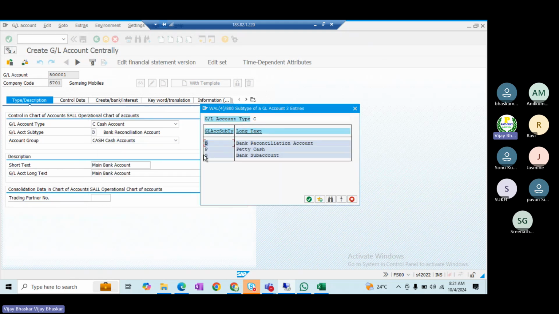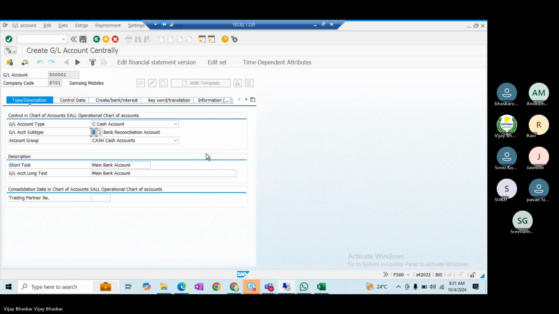The moment I select this bank sub account, that is the reason I did not explain in the previous session, because if the situation syncs up, then you can digest the process easily. Now let me create that. Main bank account we have already created, bank type. Now let me select the bank GL account subtype, which is sub. There will be one more pop-up appearing here. The moment I select the bank sub accounts, select this one, enter.